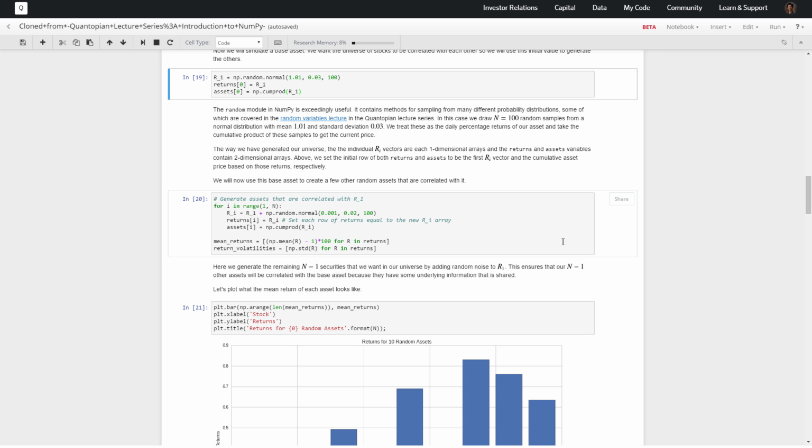Right, so what we're going to do here is generate assets that are correlated with R_1. We're going to use a for loop, using R_1, which is this asset here. R_i really is a new asset, and we have a random normal distribution. We're generating another 100 with the mean of that and the standard deviation of that. In essence, this is added into this, and for each one of these, we store it into the returns, indexed by i.